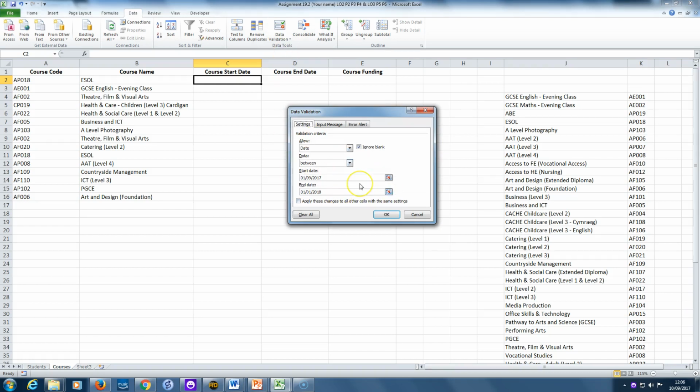There's the part of this dialog box that I filled in just now, the settings part. But you'll notice a couple of other tabs as well. There's input message and error alert. Come back to input message in a second. I'm going to go to error alert now. And this is where you can customize exactly what it says in that box that pops up.